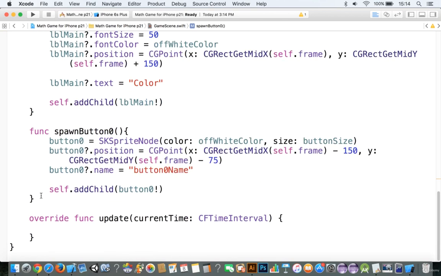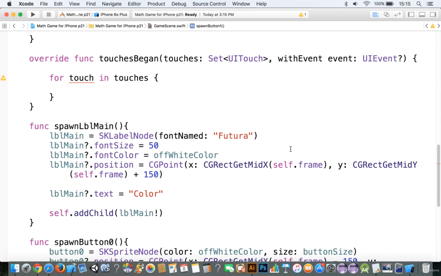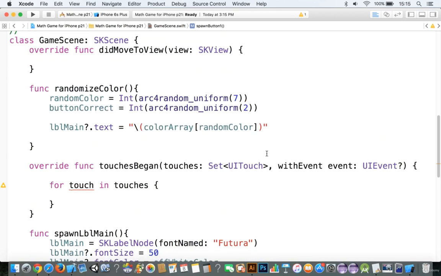Now, since button 1 is pretty much the same, I'm literally going to copy it, paste it in here, and we're going to go to button 1, button 1, button 1, and button 1 here. The only other thing we're going to do is, instead of subtracting, we're going to add that in here. Now we need to spawn these at some point in time here.